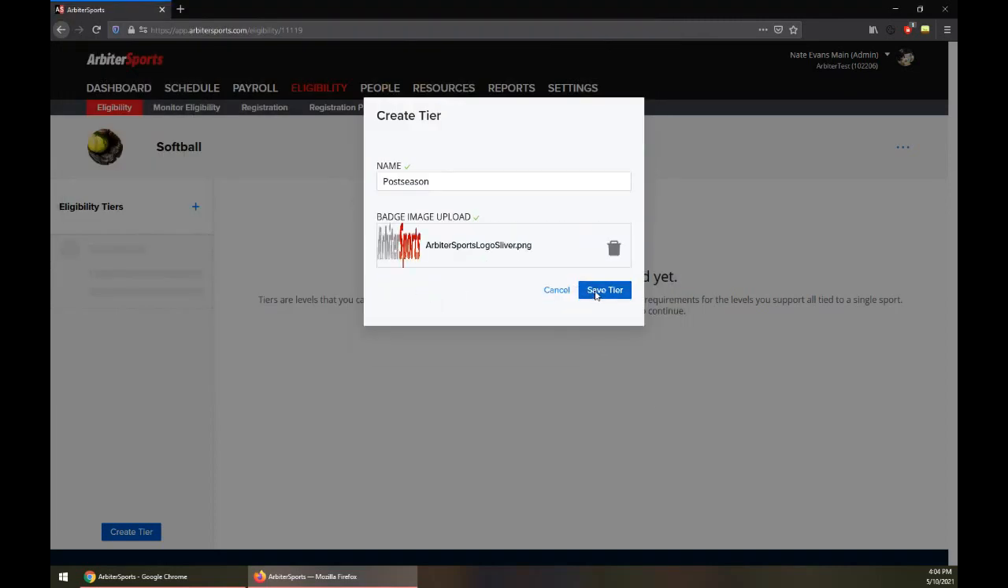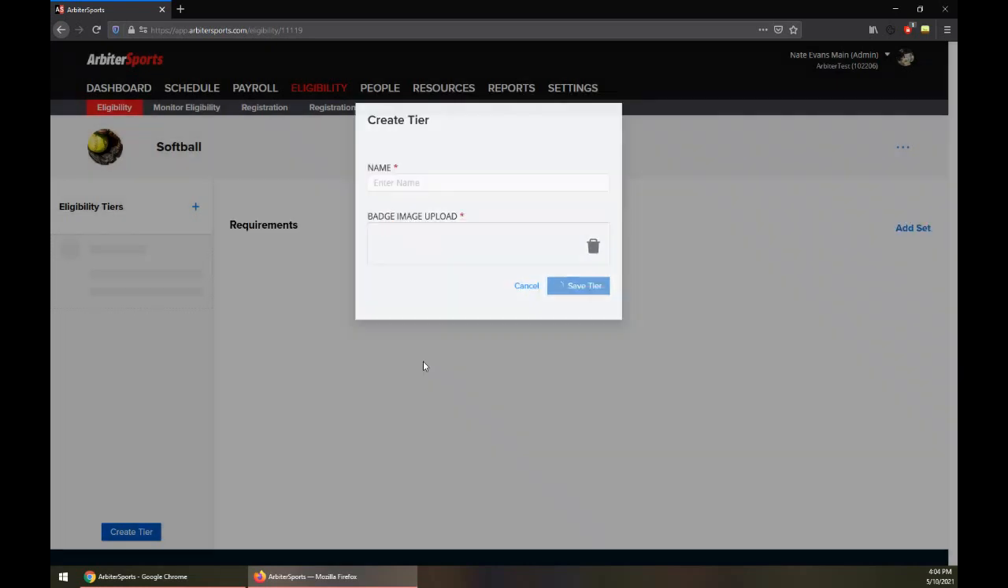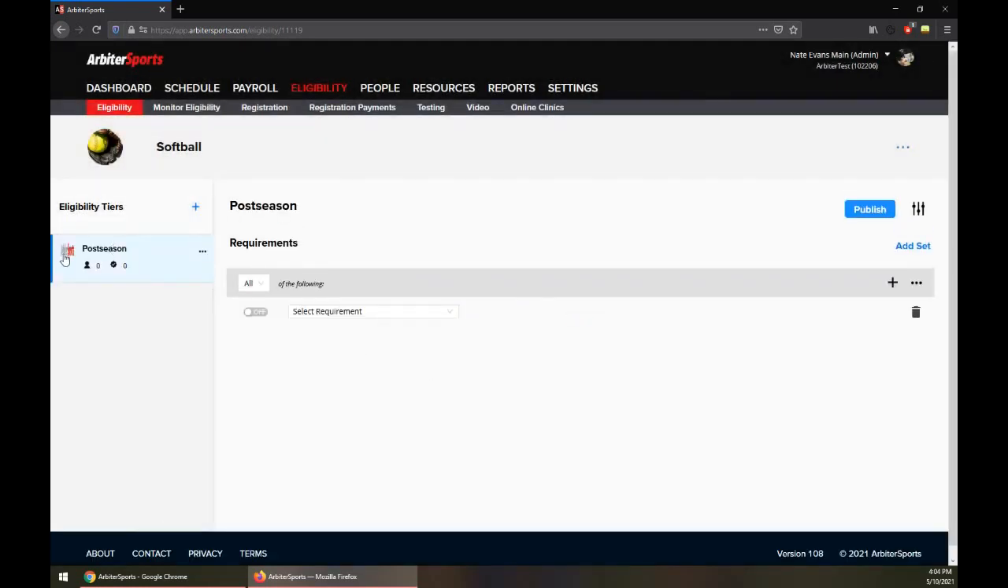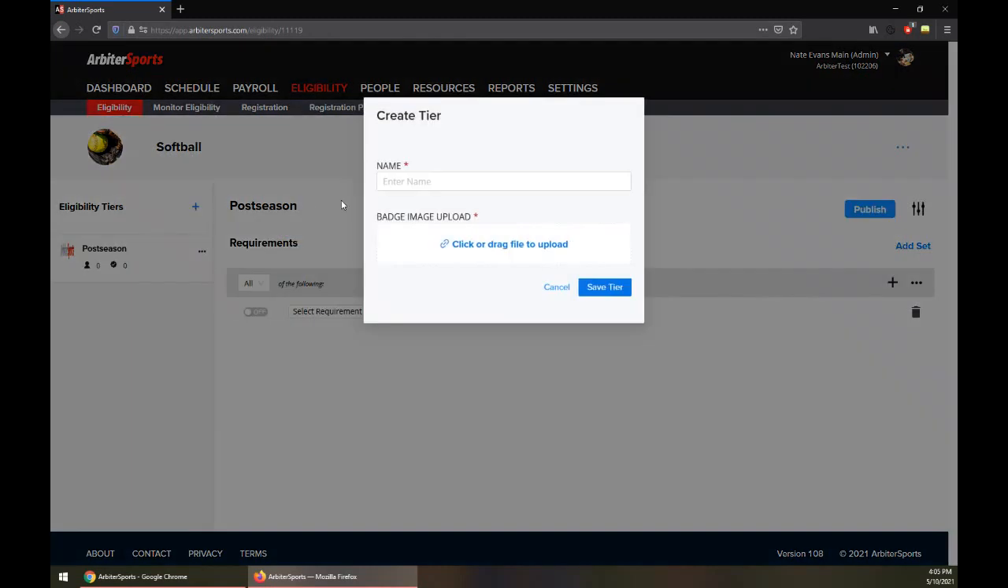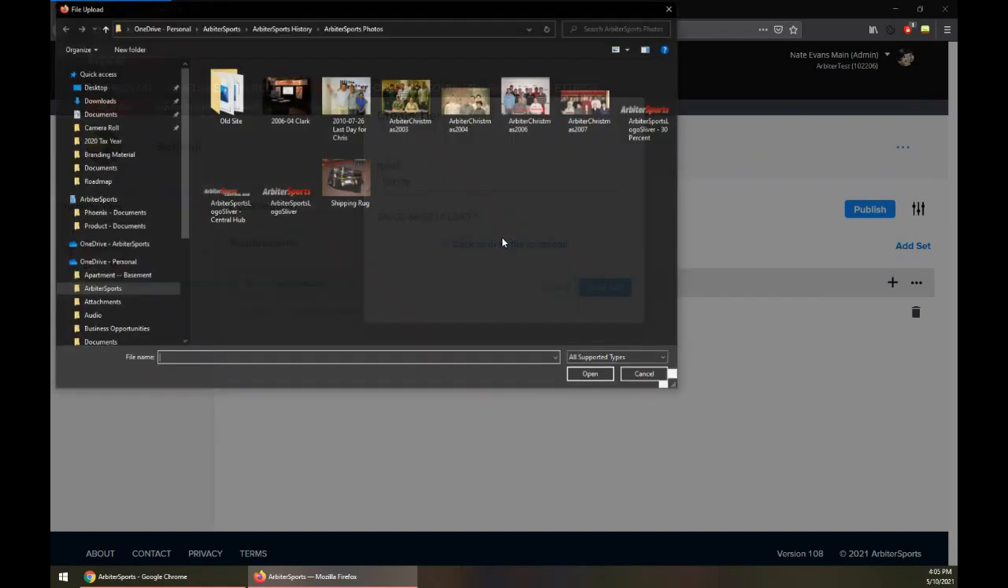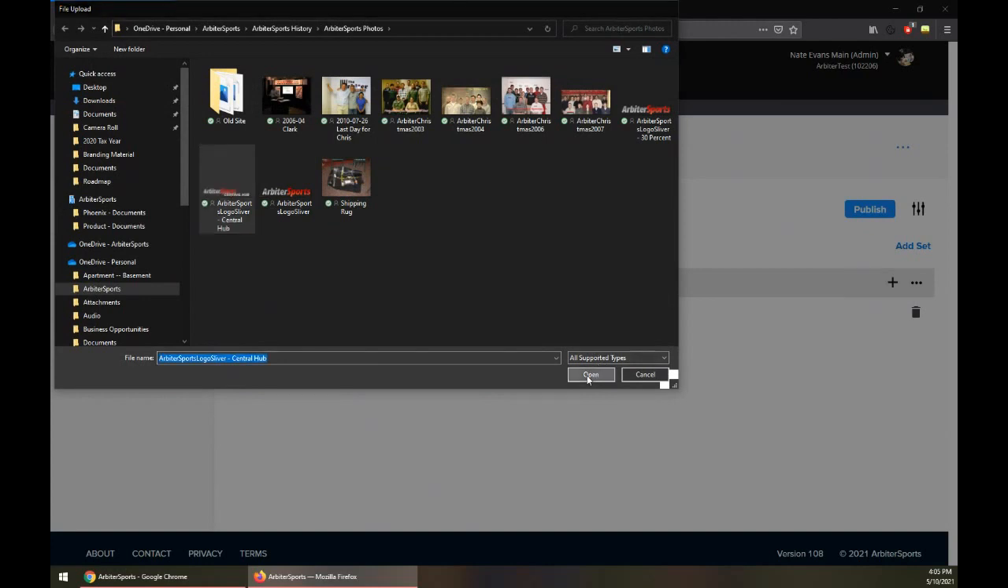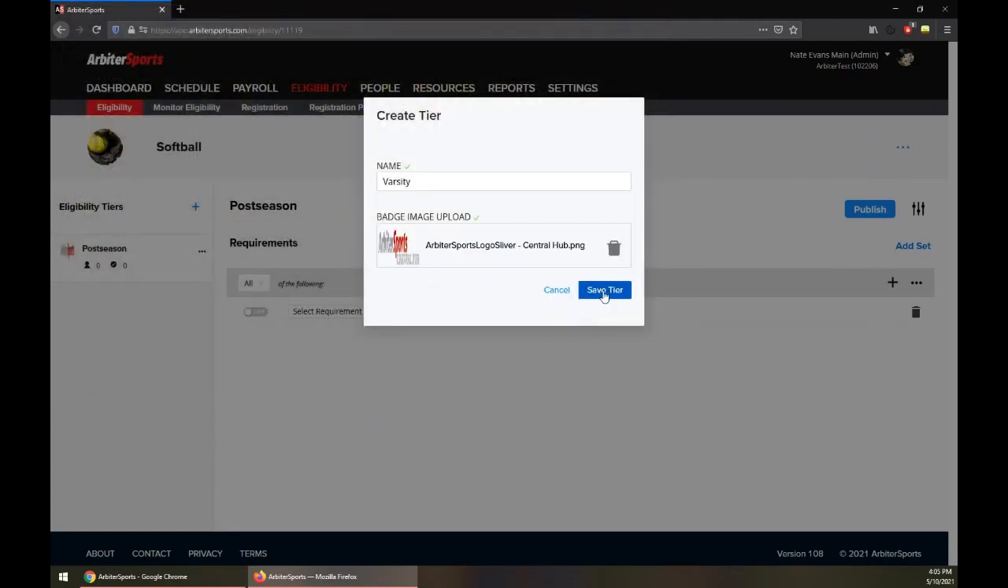And similarly, when we upload this, the image is going to trickle down. So if we want to show that somebody has completed their Arbiter Sports postseason eligibility requirements, that's going to show up, and that will show on the People tab up here, and when you're making your scheduling, both for you and for your subgroups. Now we can add more than one here, so we can have separate requirements, and we'll do one for postseason and one for varsity. We'll choose that next one. Confirm that.